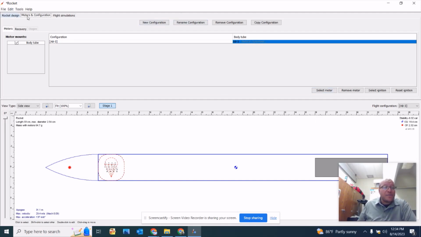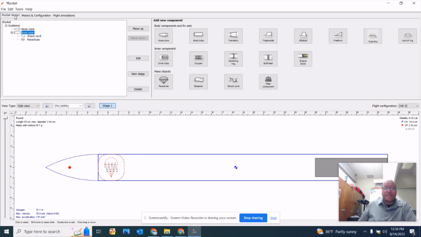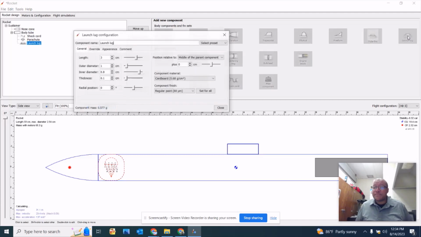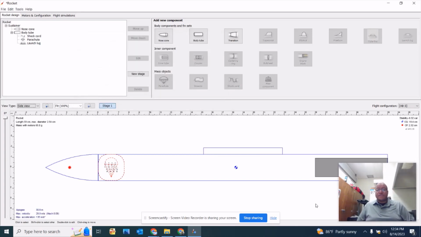So here's what we're going to do. Let's go back, and you'll see up here the rocket design tabs. We're going to click on this. Now we're going to add some fins. But the first thing that we have to do is add a launch lug. The launch lug is 3 inches long, so change the unit of measurement to inches, then type in 3. And then the outer diameter is going to be 0.25 inches. And then close. All right, so that's your launch lug.